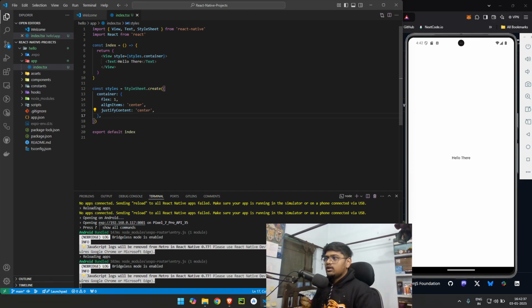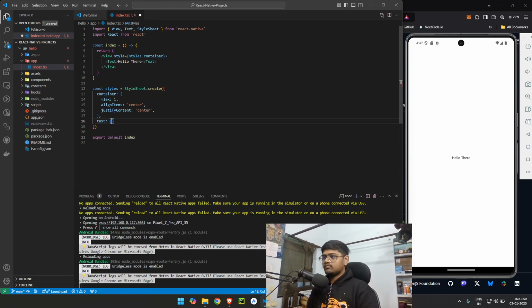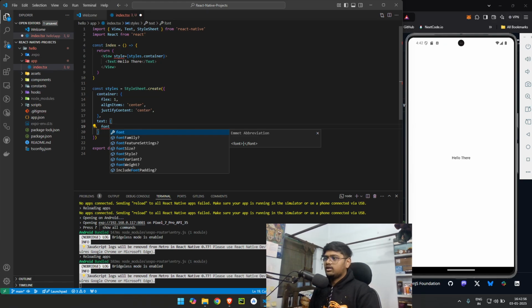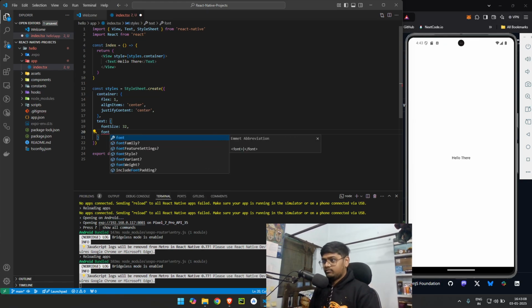After that I want to increase the size of the font. So how to do that? To increase the size of the font I have to create a second style for the text. So here I am creating text. In curly braces I am writing fontSize 32, and fontWeight which should be bold.